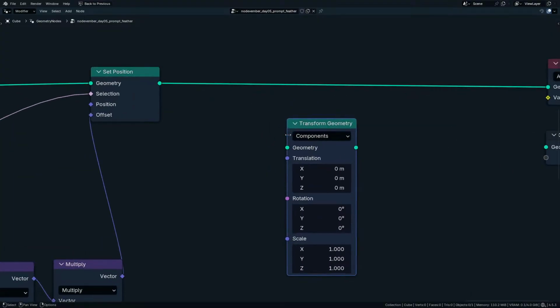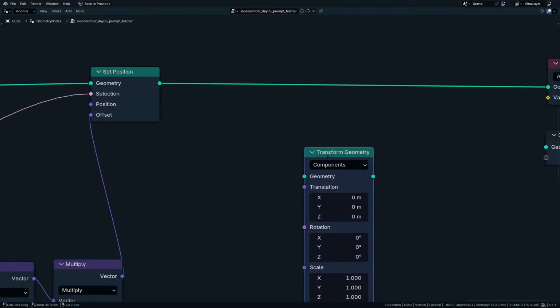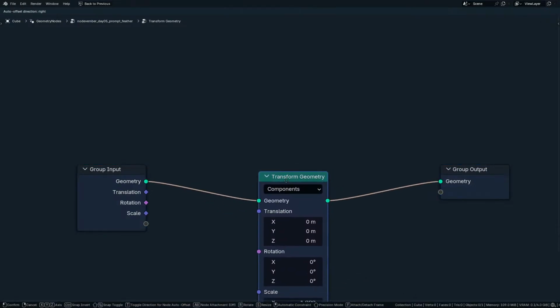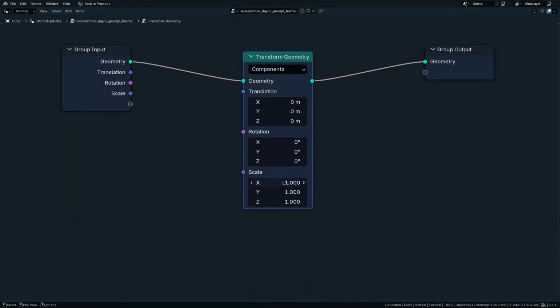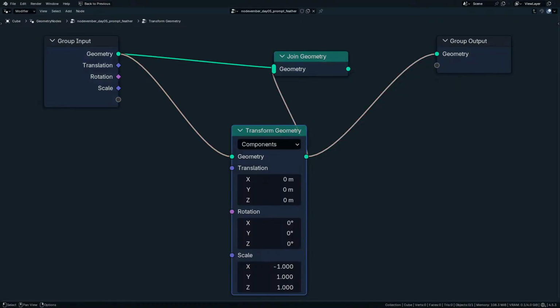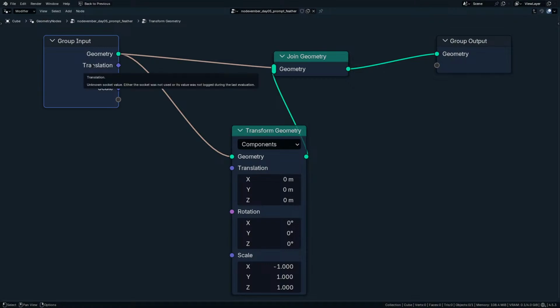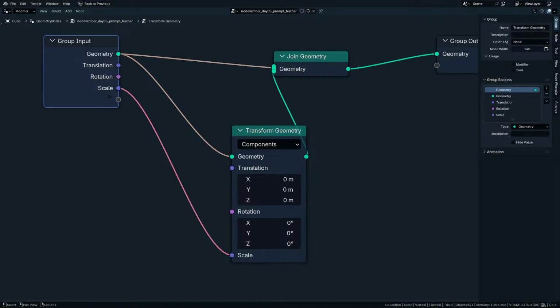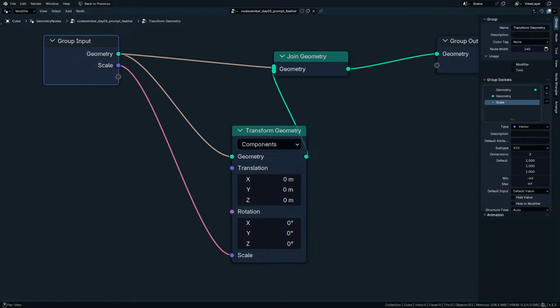So let's create one that's going to mirror things. Let's do Control G right here. So it selects the geometry, scales it by -1, and joins the geometry itself with that thing and outputs a geometry. And it said, take the scale. And let's press N, remove the translation, remove the rotation, mirror axes. That should be good. Okay?